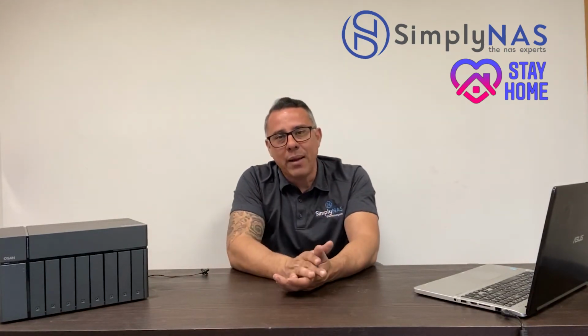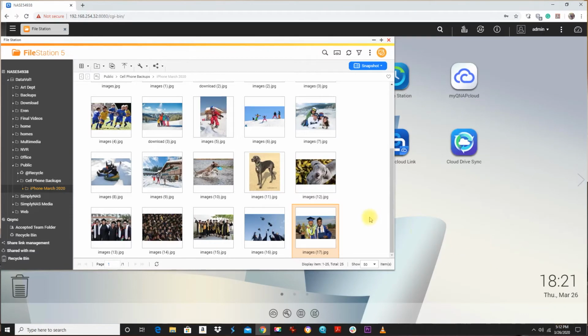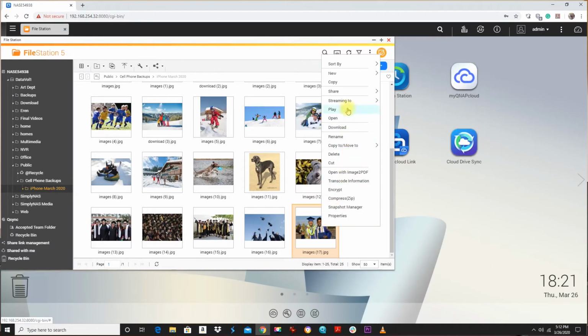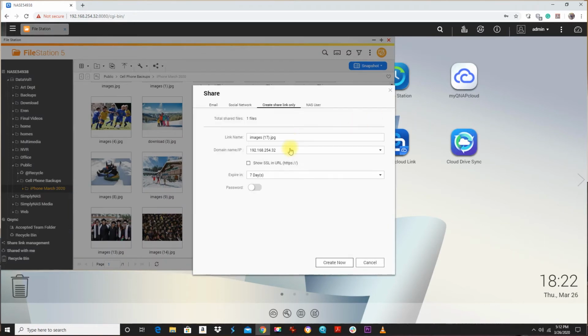You can actually access the information. If you want to share some information with your family on the other side of the country, you can do that as well. Very simple. Right click, create a link, shoot the link over, either email it or send it directly from the NAS system, and they can download the information. And it's safe and it's encrypted.